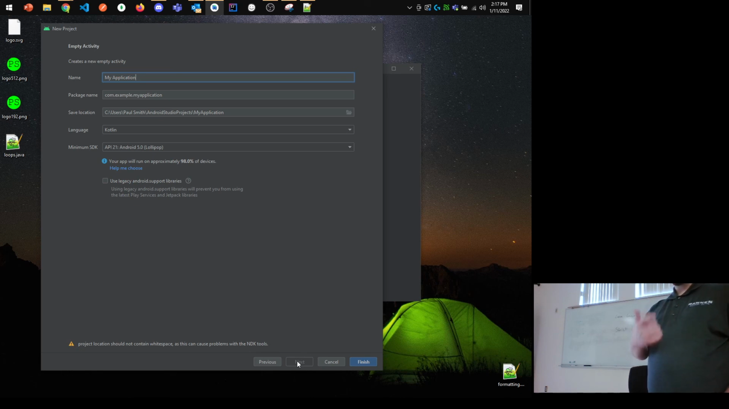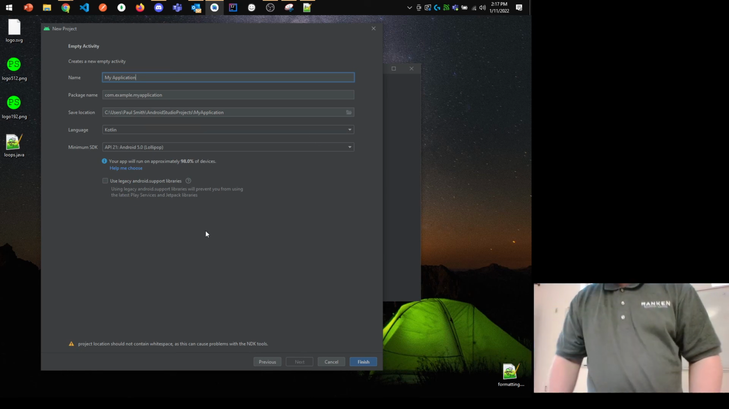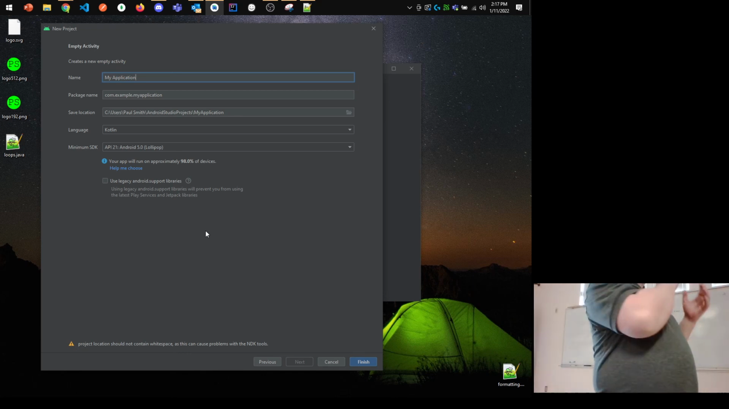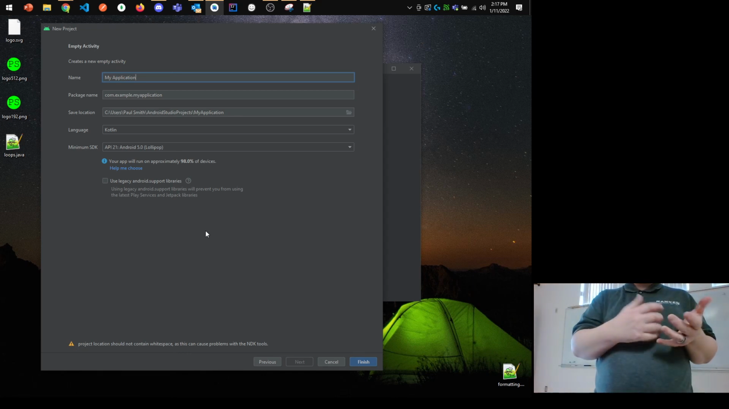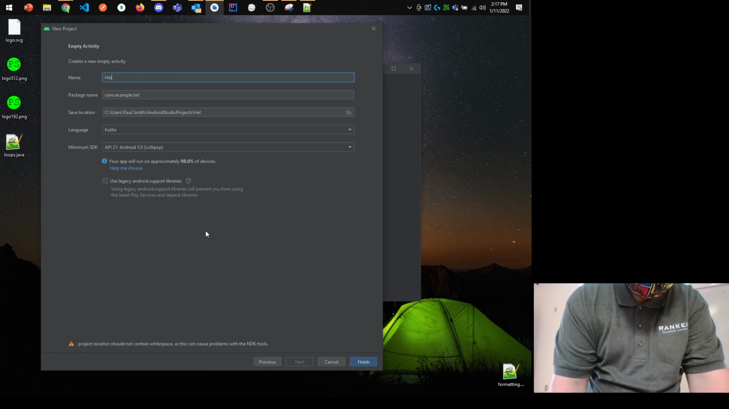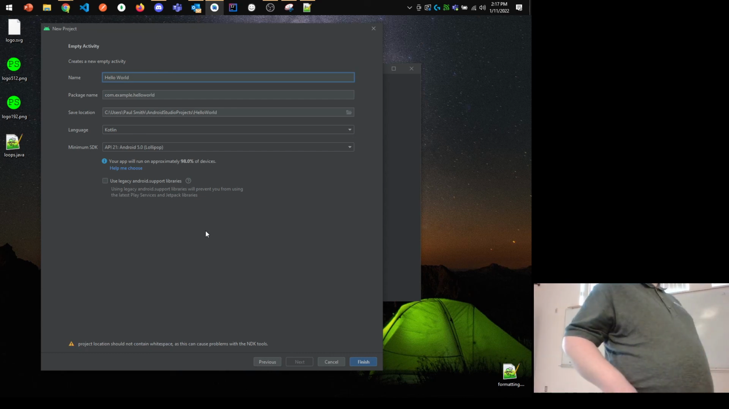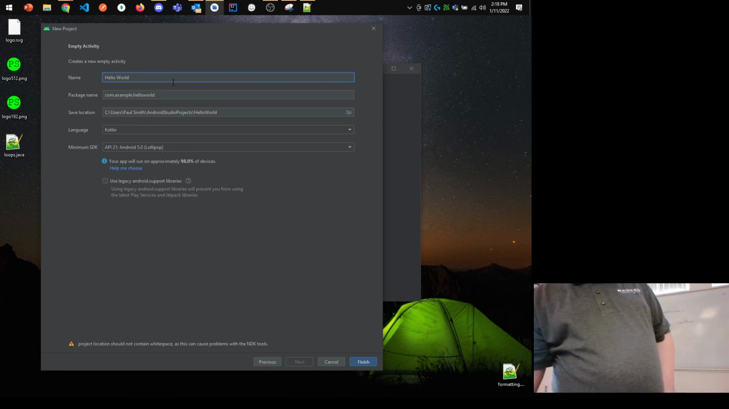We have to give a name to this project. I don't know if I can zoom this in at all. So the first field is the name of the project, and maybe we just call this Hello World. Okay, so we're going to call that Hello World. The next question is, and you'll notice I do have a space in there.